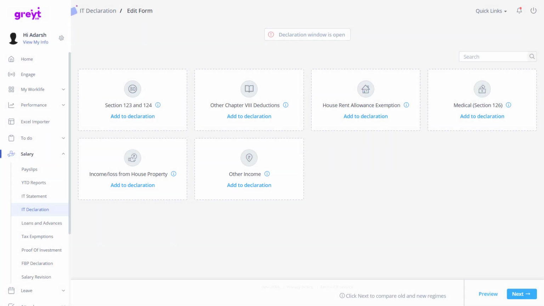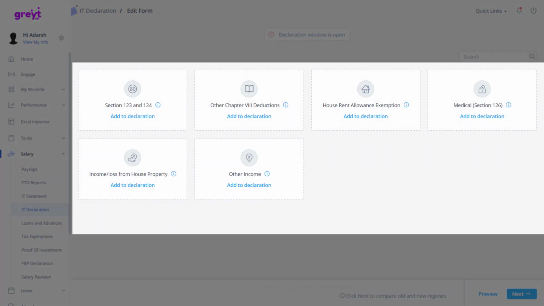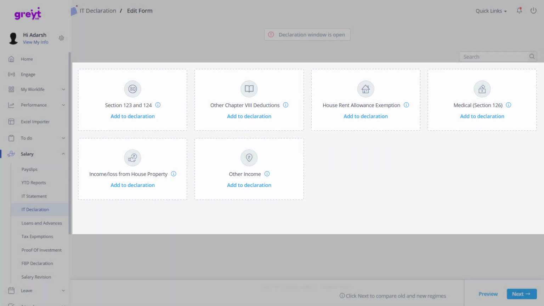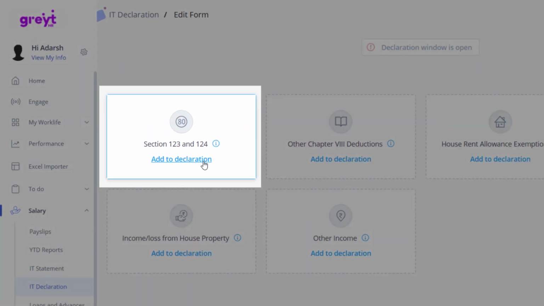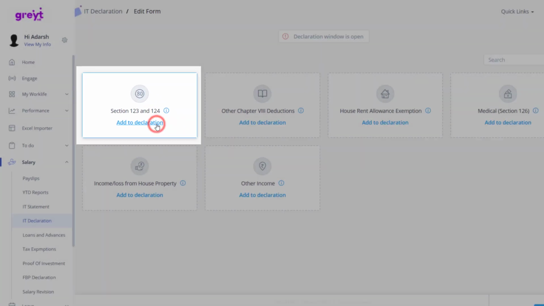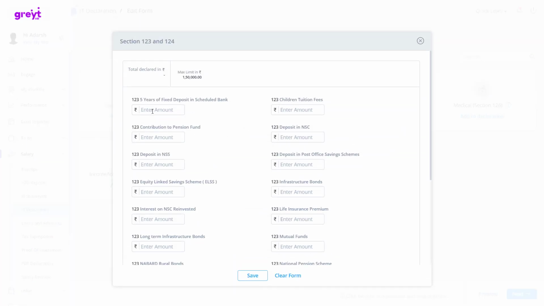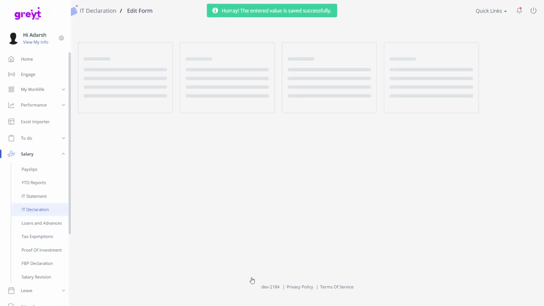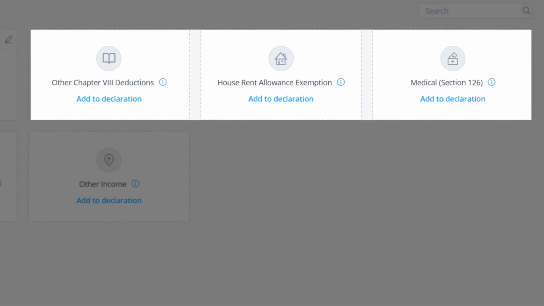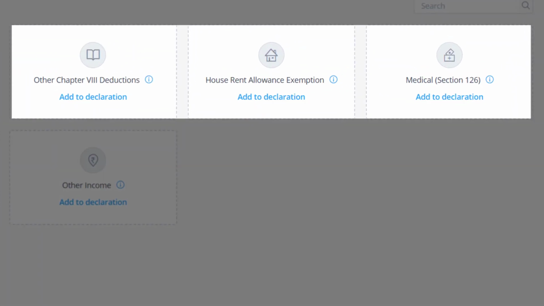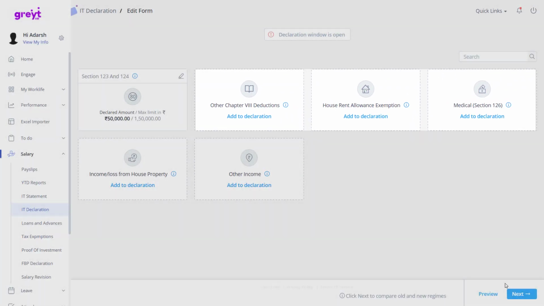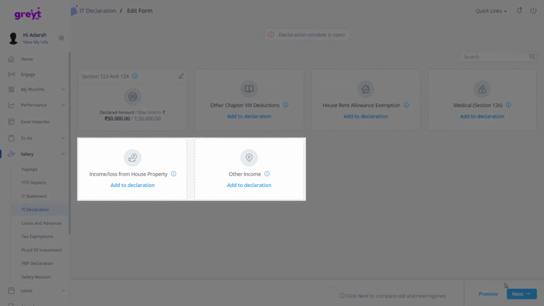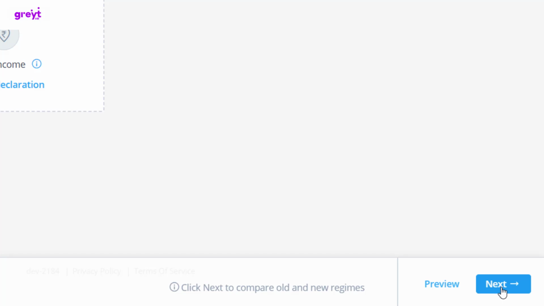The IT declaration window is open. You can now update your declaration in the relevant sections. For example, click on Add to Declaration to update your declarations under Section 123. Enter the required details and click Save to apply the changes. Follow the same procedure to update other declarations under Chapter 8, House Rent Allowance, Section 11, Health Insurance, Section 126, and Income or Loss from House Property, Section 22, as applicable. Then click on Next to continue.